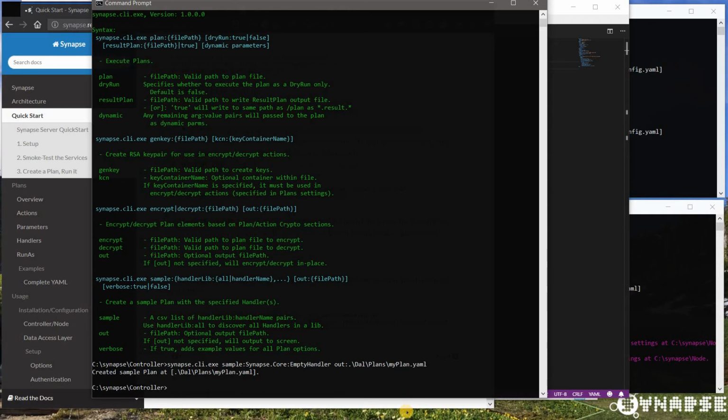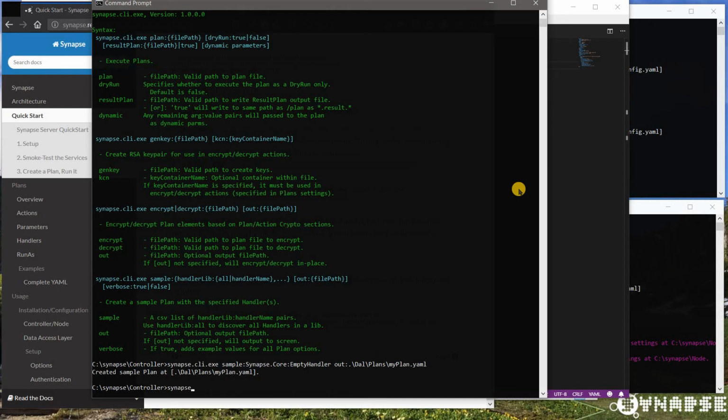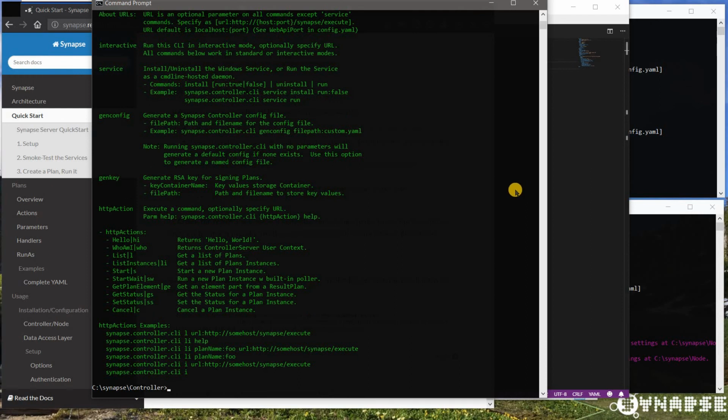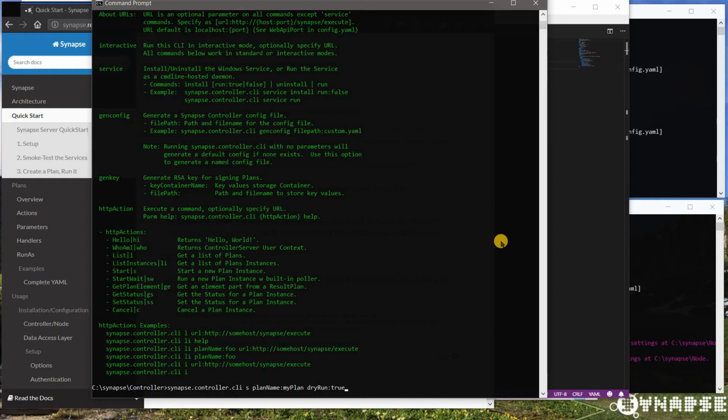All right, did that. So now we have a plan called that. Now we can run that plan. So if we go back to here, get the next one, Synapse controller CLI, to run the plan. What I want to do just real quick is show the help for this. We're going to use this command here, start command, to run a new plan instance. Provided, of course, I copied the plan. Try that again. Copy. Paste. Got it.